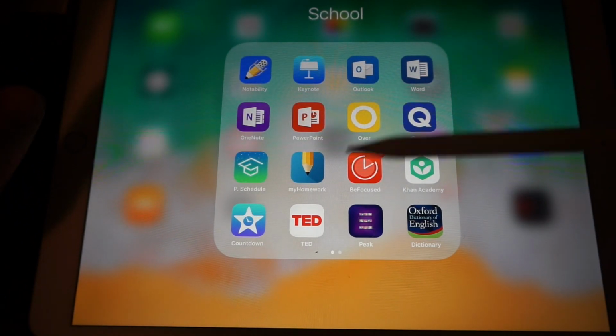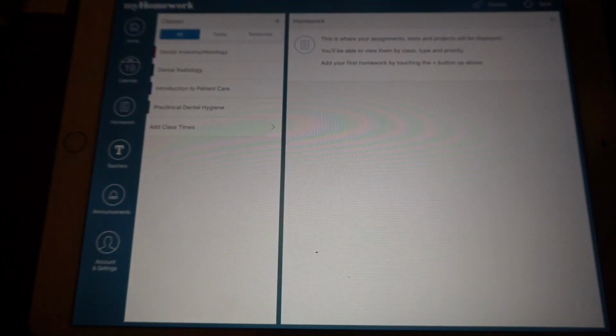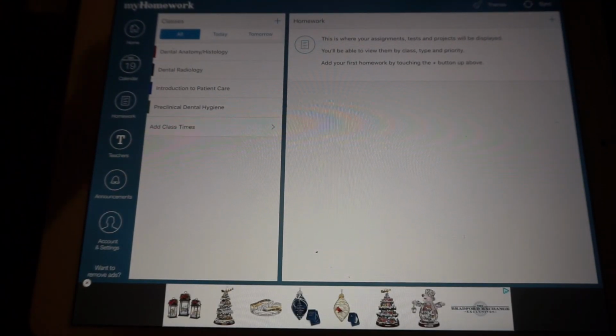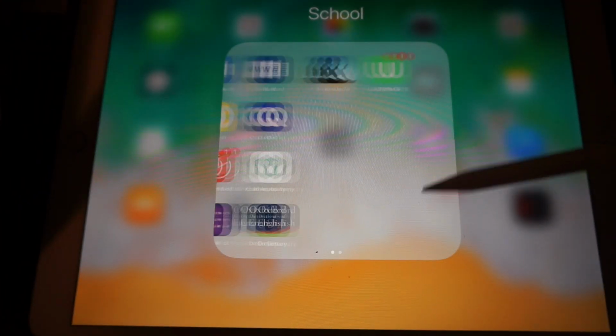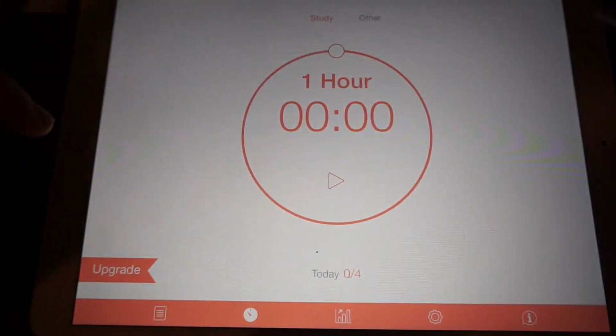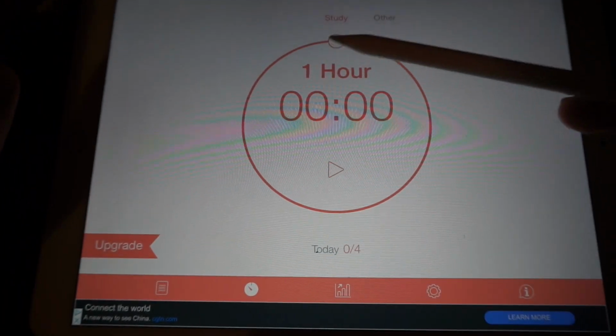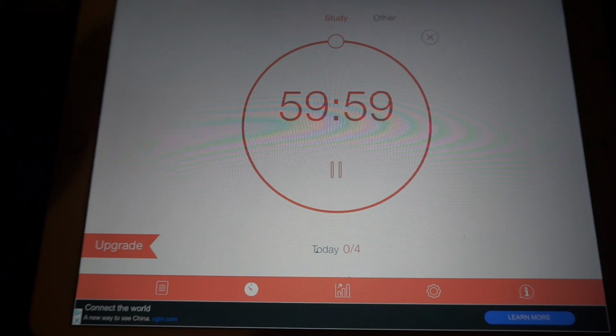That I have is my homework. This is a good way to schedule what classes you have and when you need to do your homework. So that's something that I use quite a lot. Be Focused, I did use a lot in the beginning of the semester, where I would study and it would track my study habits. You can just go like that.